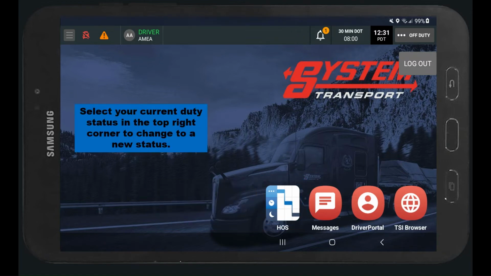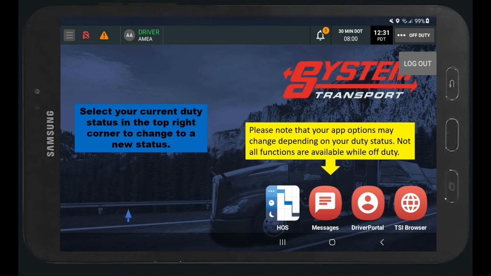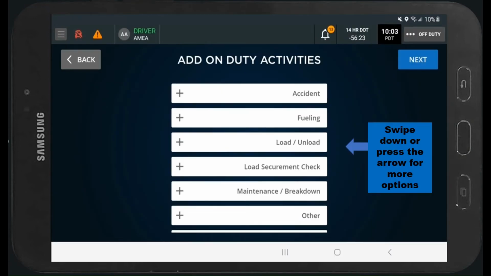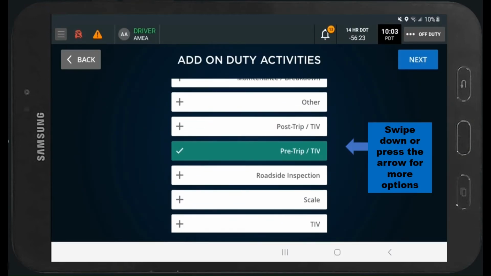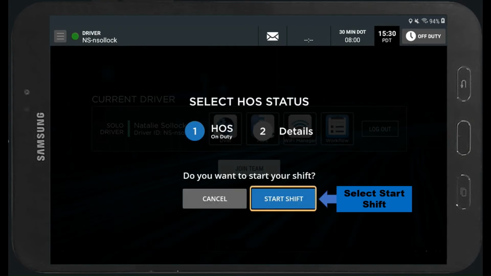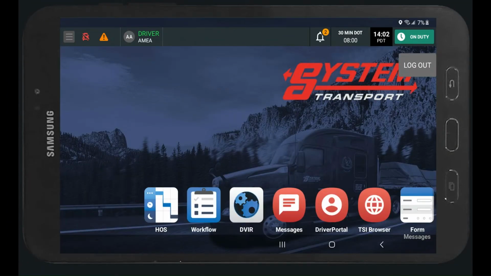duty. In the right-hand corner, press the duty status icon. Right now, it shows you're off duty. When you go on duty, more apps will appear. Press on duty. It takes you to a menu where you can scroll through and choose activities related to that duty status. Choose one and press the next button. You may be asked to confirm details. If you need to, enter remarks here, then press Confirm Changes. Press Start Shift, and you will be redirected back to the home page.